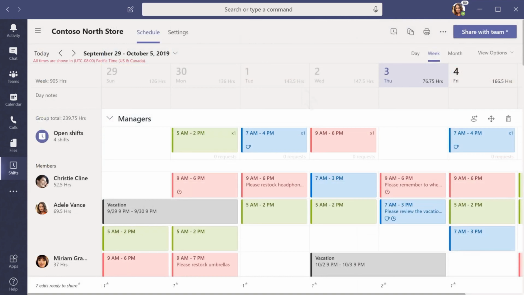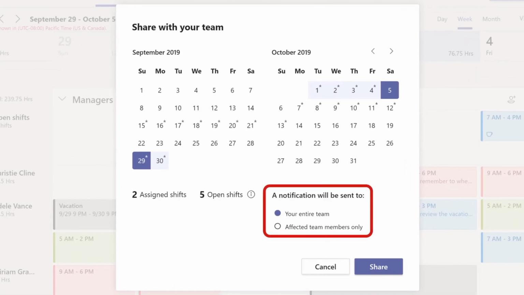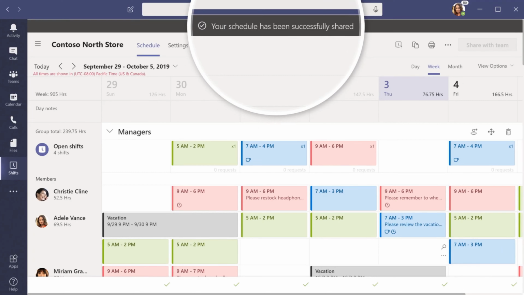When you're ready, share your schedule. Select Share with Team. Choose to send a notification to your entire team or just the affected team members. Select Share, and your team will see your updates.